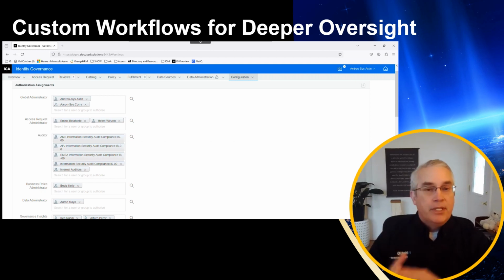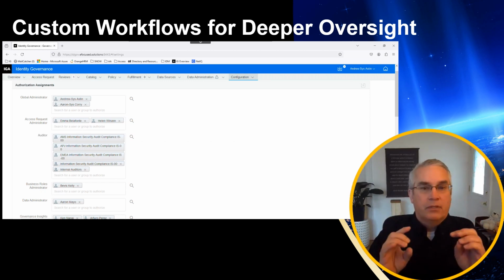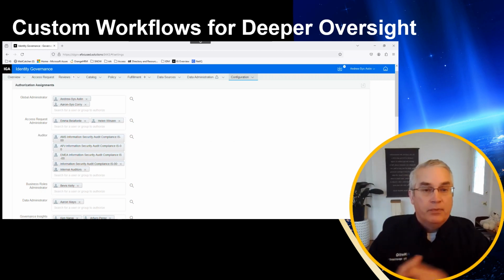So I have an example here of creating a custom workflow to take the steps that we need for elevated oversight, and also a form for the people who are doing the approvals to make sure that all those steps are followed and that all the right information and criteria are met before we go handing out that kind of access.